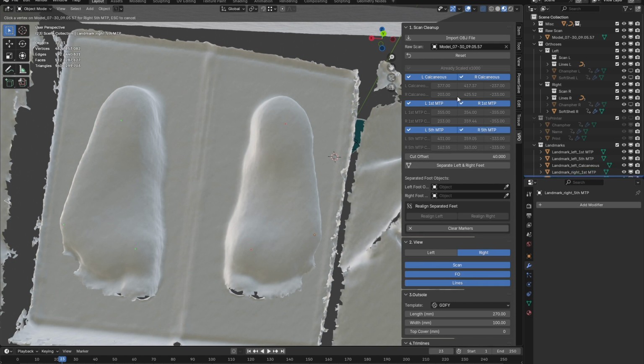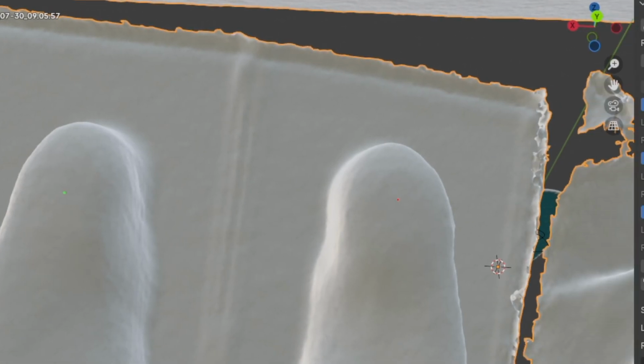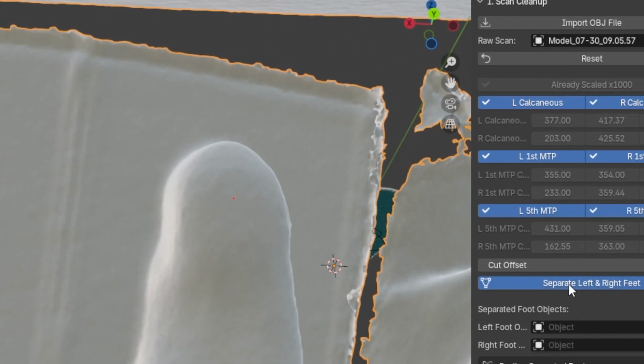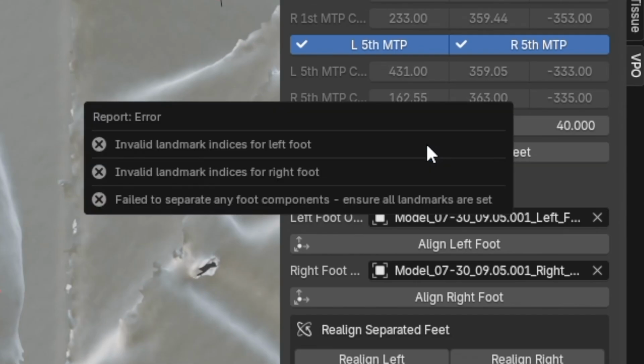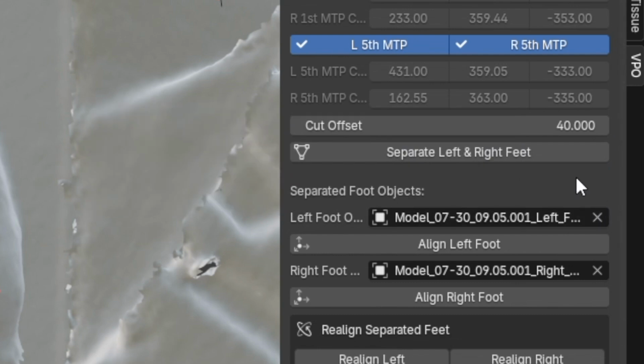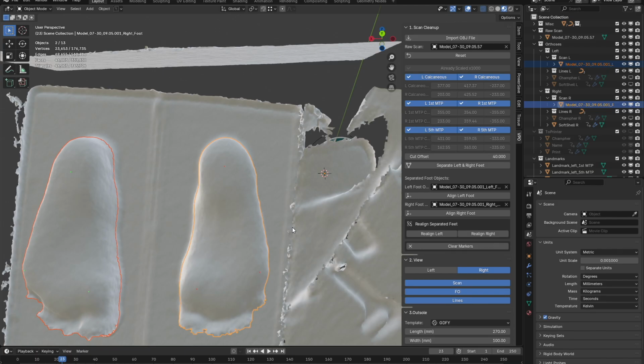Once all landmarks are set, highlight the scan and click Separate Left and Right Feet. You may get an error message if your scan is not highlighted before inputting this function. This will cut the feet from the raw scan.